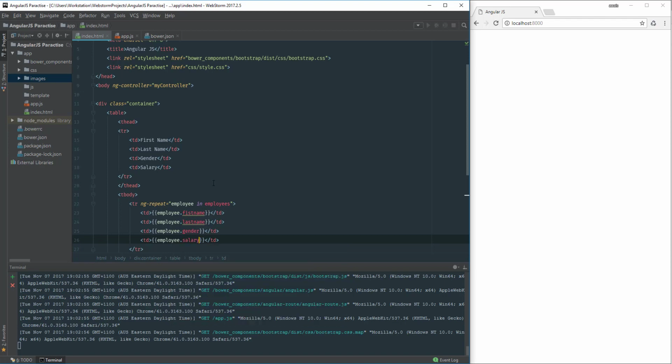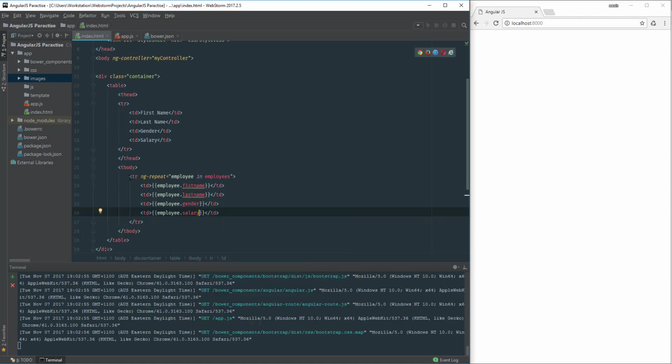All right, so now basically what it's going to do, it's going to create this table row, and it's going to go to our array of employees. It's going to grab the first object and its first name, and then the first object's last name, the first object with the gender, the first object's salary. And it's going to go back to this ng-repeat and see if there is another object in the array. So once it's available, then it's going to just repeat itself.